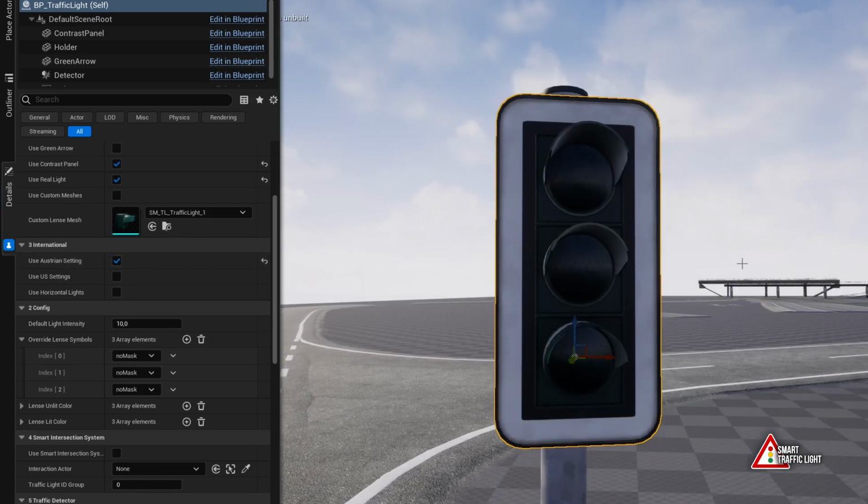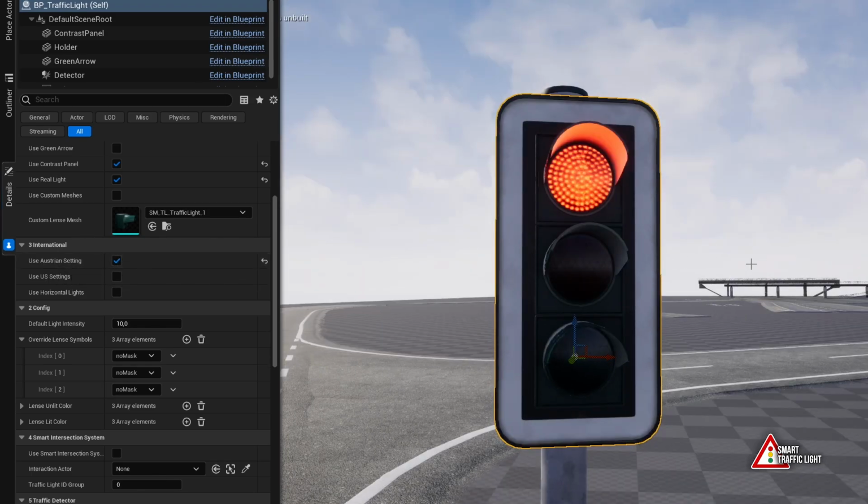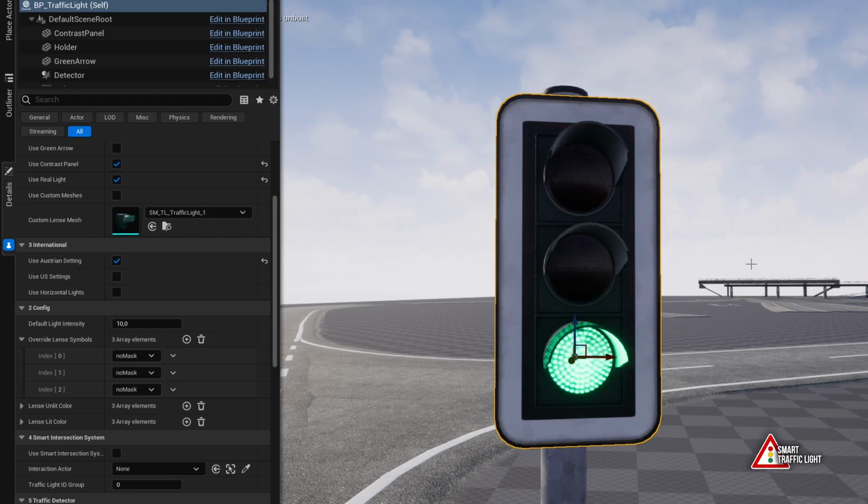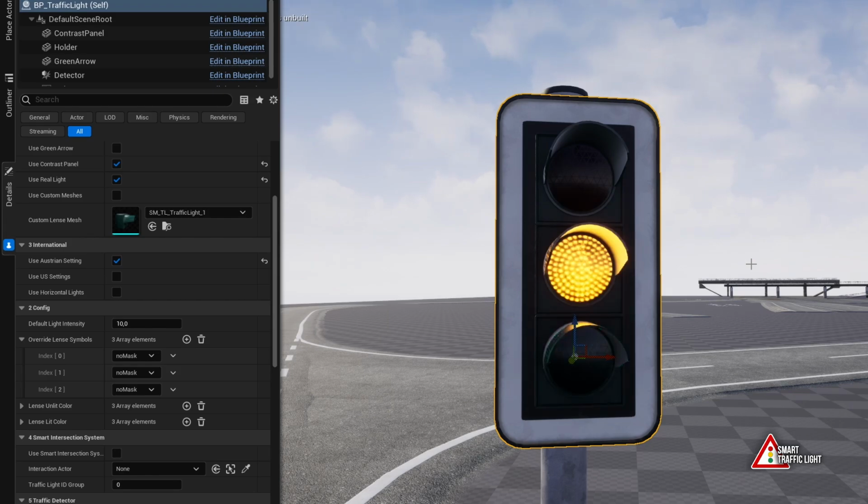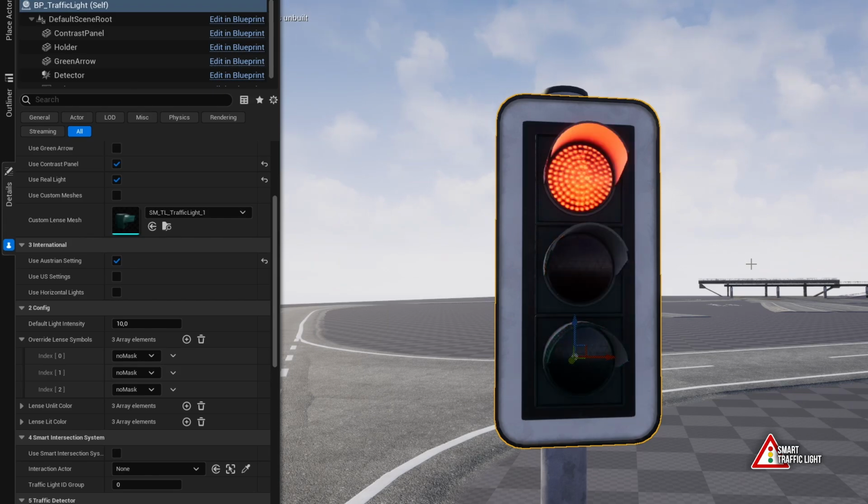The Austrian setting means that we have the German settings, but when the green phase ends, it's blinking. I don't know why it is like that, but it is like that. So you see we have the green phase, and before it starts turning the signal, it blinks, because this is how Austrian traffic lights are working.